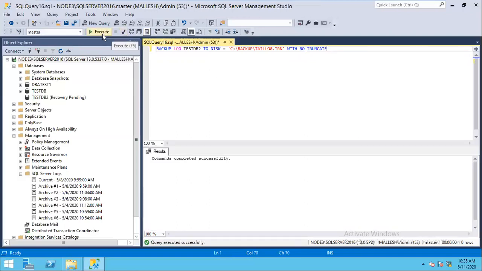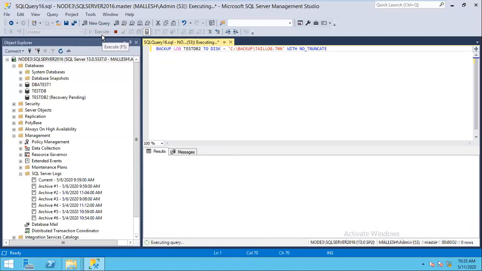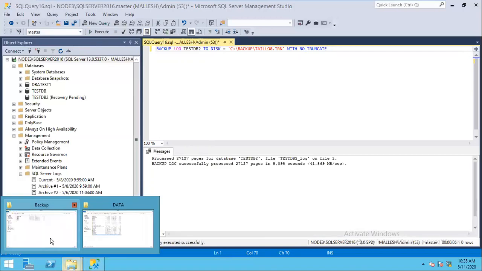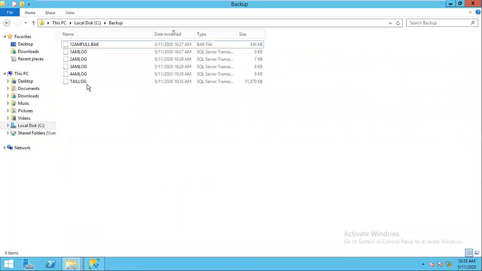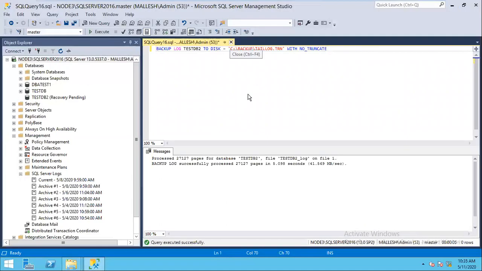The command is syntactically correct, so we are taking the tail backup. The tail backup is generated. Cool. So this is the first step, where there is a situation to recover all the data.